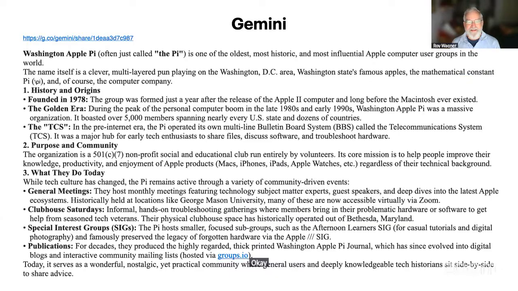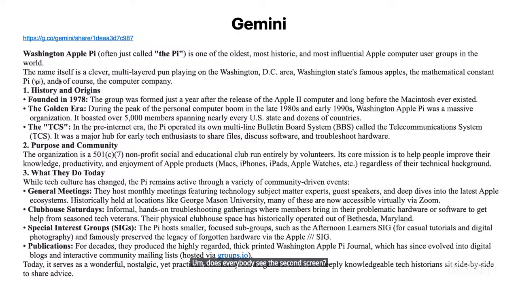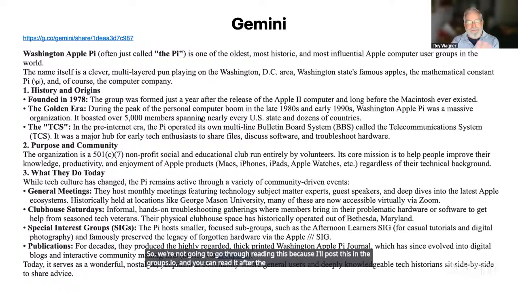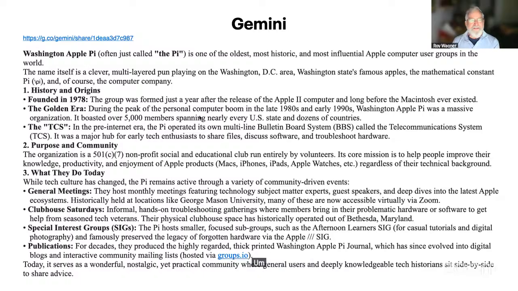Okay, this should be the second screen, right? Does everybody see the second screen? Gemini, yes. This is Gemini. So we're not going to go through reading this because I'll post this in the groups IO and you can read it after the fact. But the key thing to notice is there is a difference in formatting. So this is the way Gemini has formatted that question.